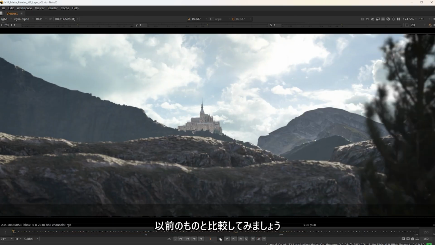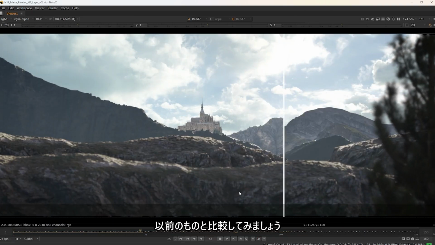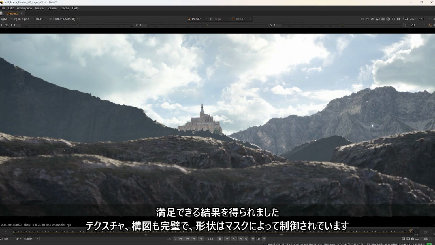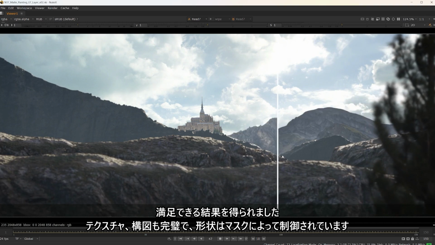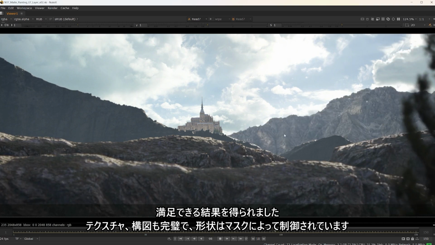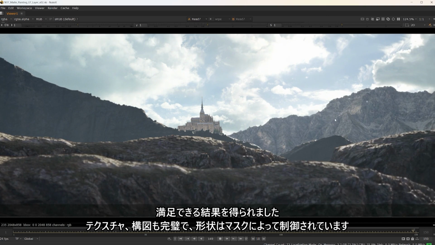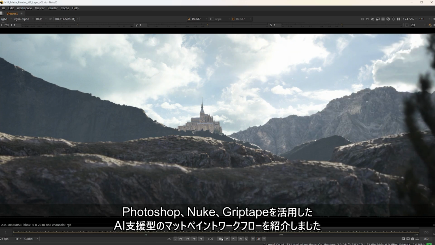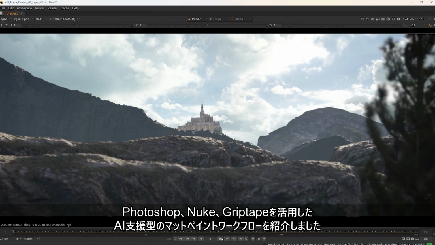Let's take a look at the comparison before and after the change. I'm really happy and satisfied with this result from AI. I get the textures right, and I have the right composition and the shape directed by the Nuke RotoPaint node. This is the AI-assisted matte painting workflow I want to show you today, using Photoshop, Nuke, and Griptape.